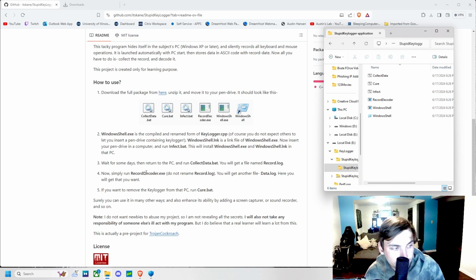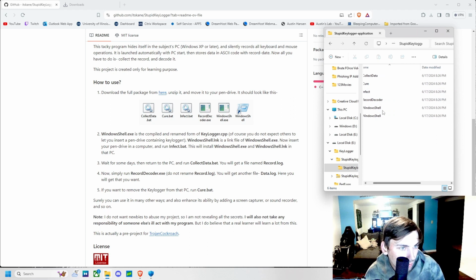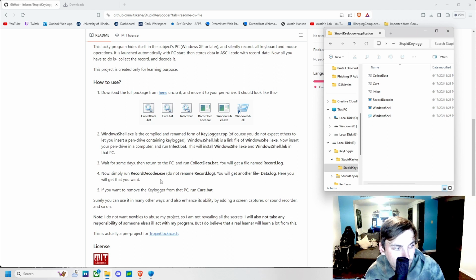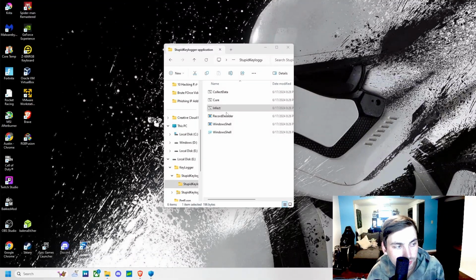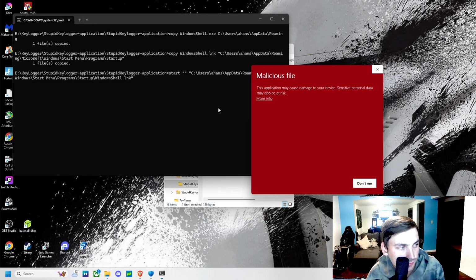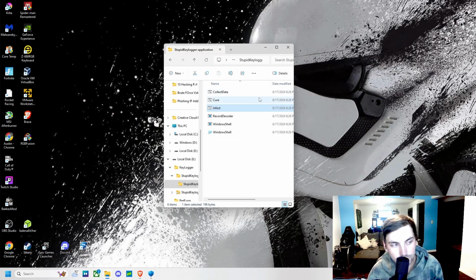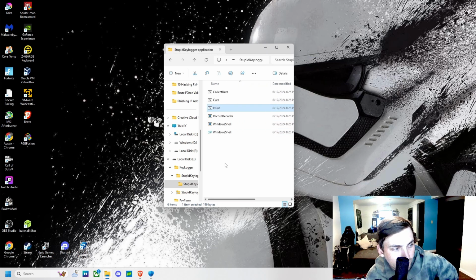So then when you wait some days and return to that PC, you can now run the decoder, the collect data. And you will get a log, data.log, of all of the keystrokes and words and passwords and data that they put into that PC. So if you wanted to use this, you would click infect. It would open up this and you would click run. Then that would put a little icon on your computer like this. And that is a link to this, and this is actually the program that records all of your keystrokes.